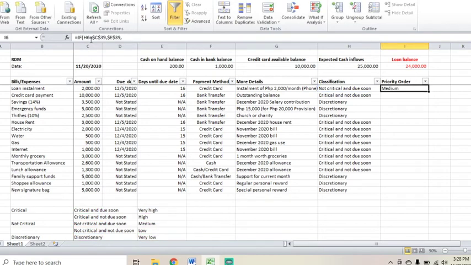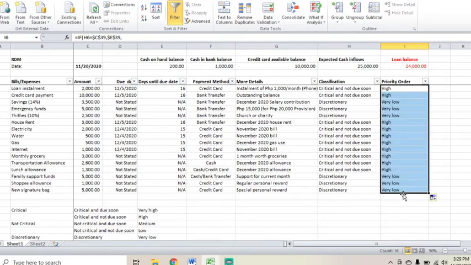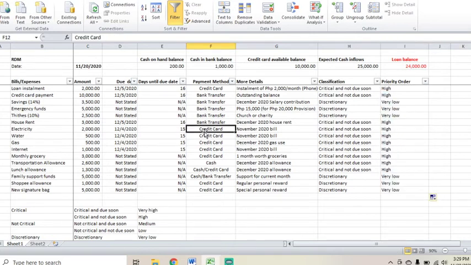Okay, so there. Let's test it one by one again. That's very high. That's high. That's medium. Fourth will be low. Very low. Okay, everything's working, so we just have to drag this down. First, we're gonna have to put this back to the correct classification, and then we're ready to drag this formula down. Yay! So we have that.